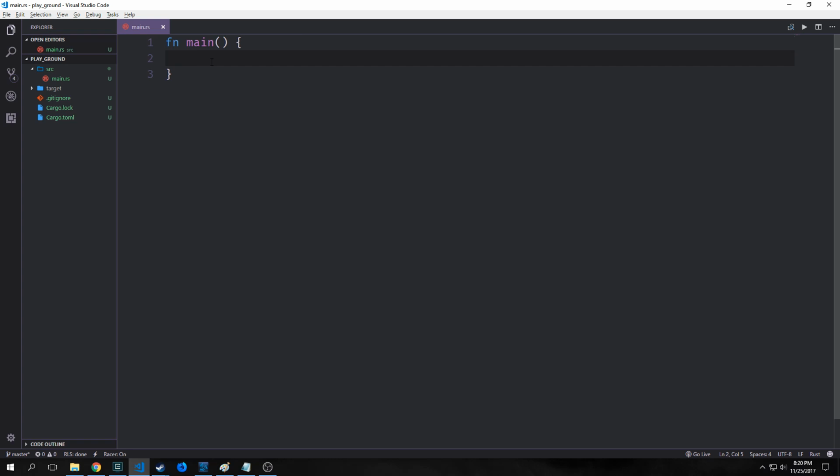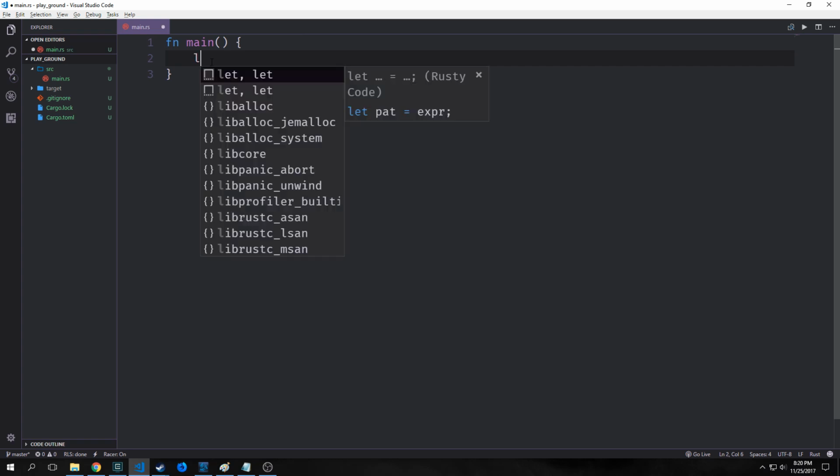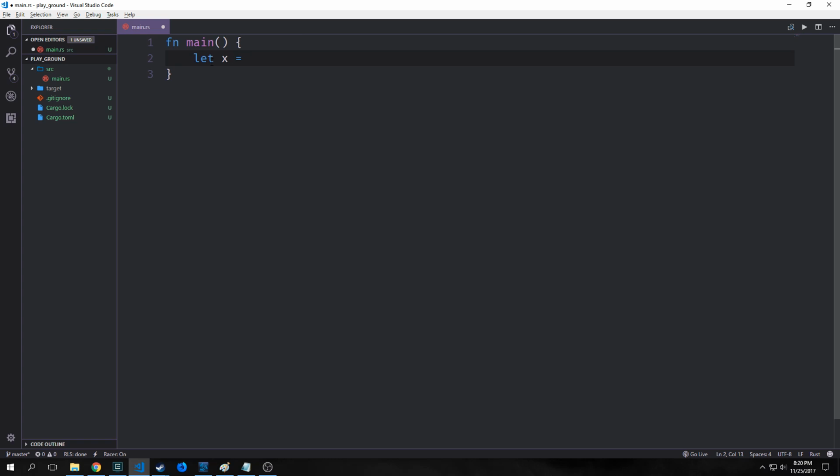Each variable has a value, and the variable itself is called an owner. So if we create a variable here called X and set it equal to 1, we can say that X owns 1. And in this case, because 1 is a literal, it's stored on the stack, not the heap. Each piece of data can only have one owner at a time. So X owns 1. When the owner goes out of scope, the value will be dropped.